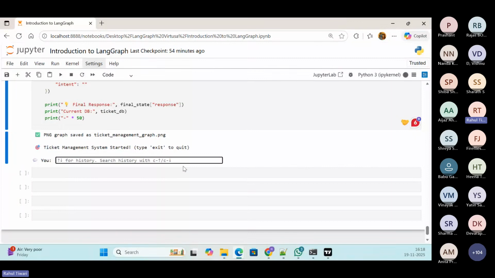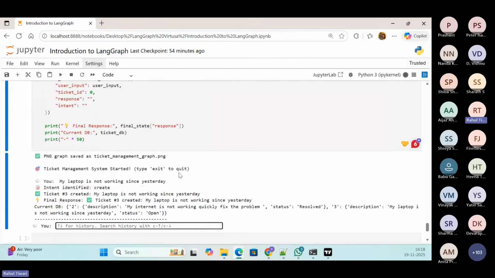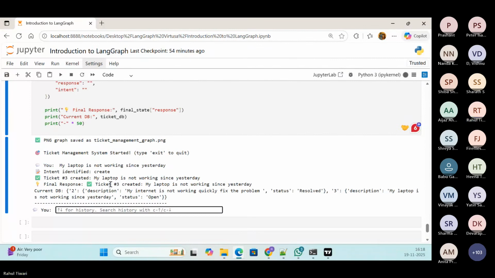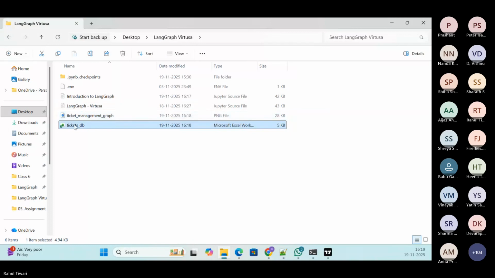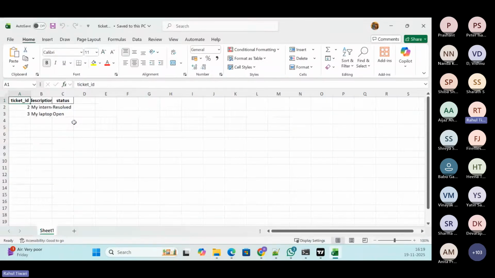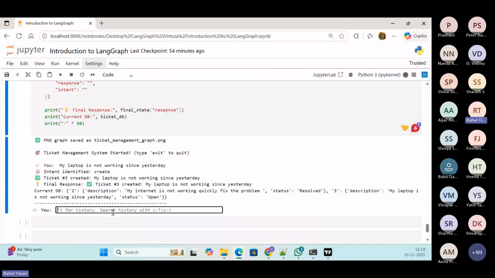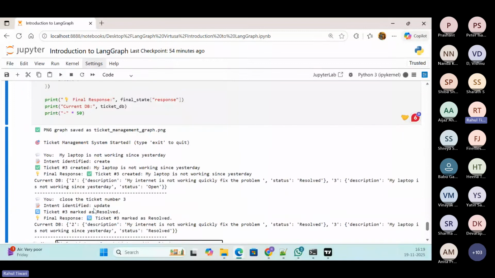First of all, let's create a ticket, right? My laptop is not working since yesterday. So ticket number 3 is created. Let's go and check it out in the Excel as well quickly. So yeah, it is there. Now let's close it. Close the ticket number 3. What I'm expecting is update, and you can see update is there, right?